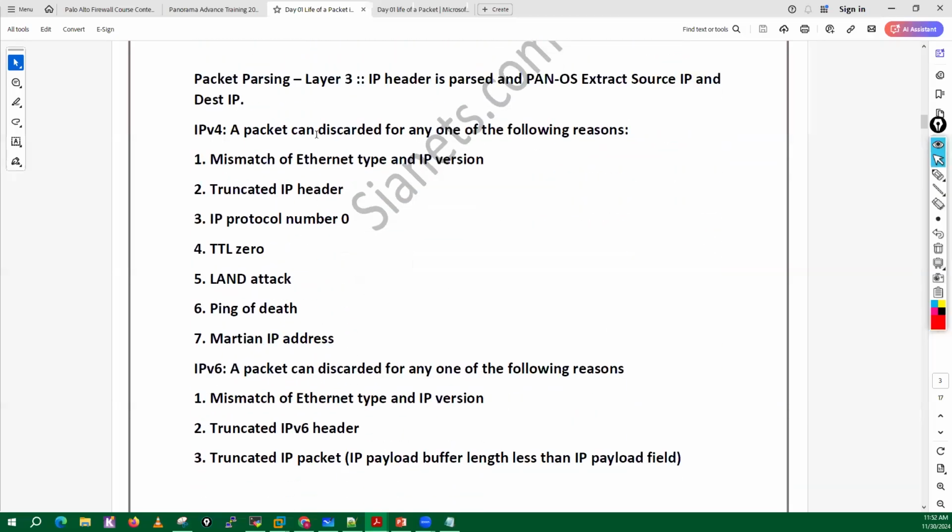Now basically they will start the parsing at layer 3. The IP header is parsed and PAN-OS extracts the source IP and destination IP. And you know, sometimes you will see a header violation, or the IPv4 packet is discarded due to the following reasons, like mismatch of ether type and IP version. Let's suppose in the Ethernet header we have seen the ether type for IPv4, but in actuality when the firewall did the parsing, it sees IPv6, then it will drop that packet right away. Mismatch of ether type and IP version.